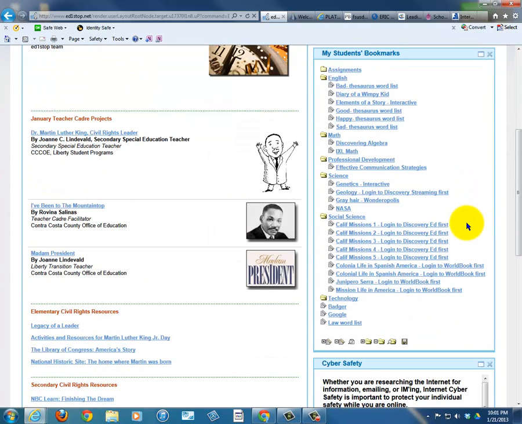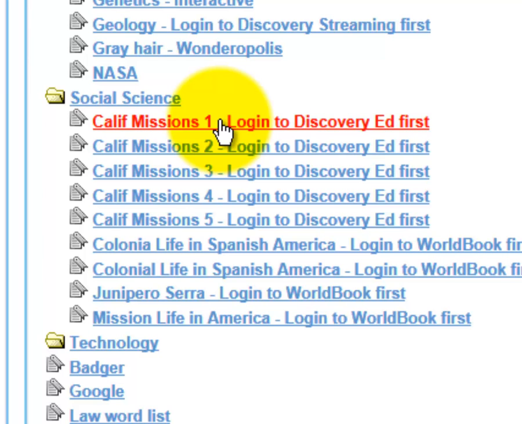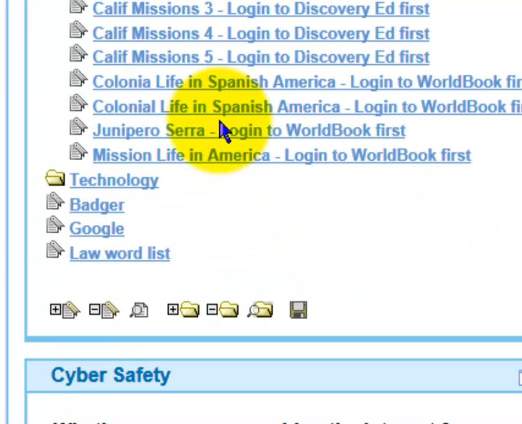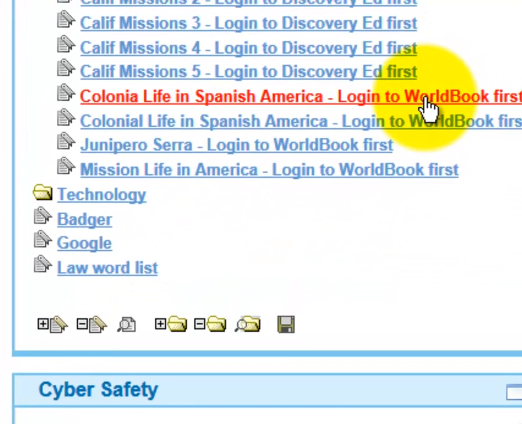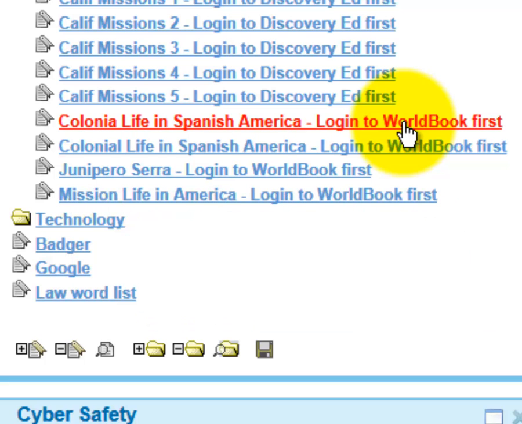The only other thing you'll want to realize is that if you want to add a Discovery Education link, or let's say a World Book link, then you would have to let the students know to log in first to World Book or Discovery. And then after that, they can make these links work.